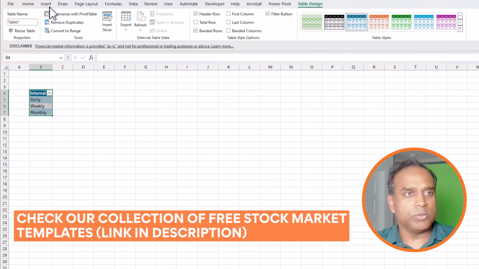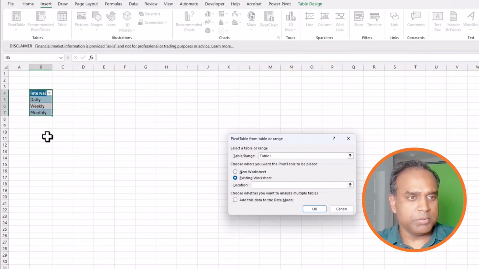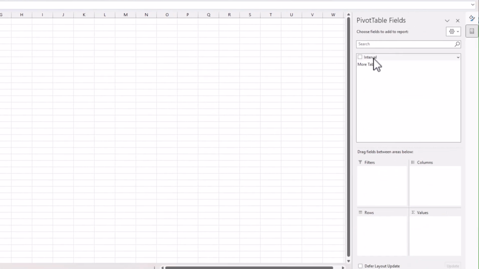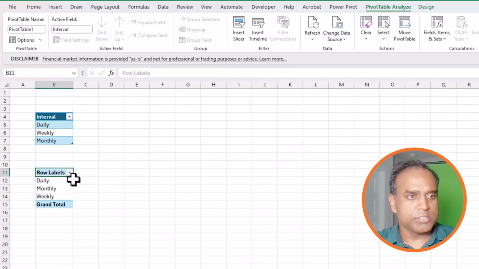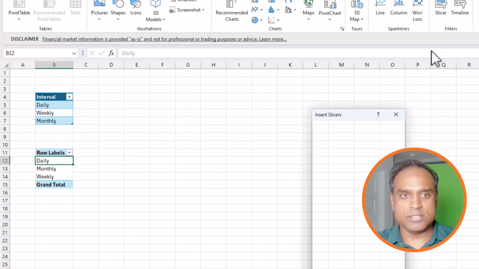And now I'm going to click Insert and do a pivot table. And I want a pivot table right here, no problem to keep it in the same sheet. And I will drag and drop here. So far, nothing is great here. But now we're going to click inside the pivot table, press Insert, and then insert the slicer.